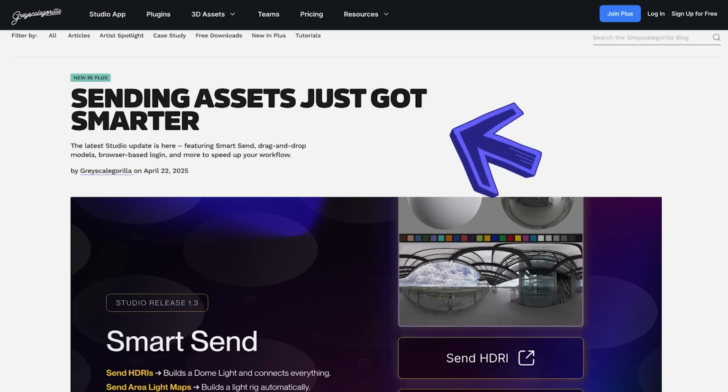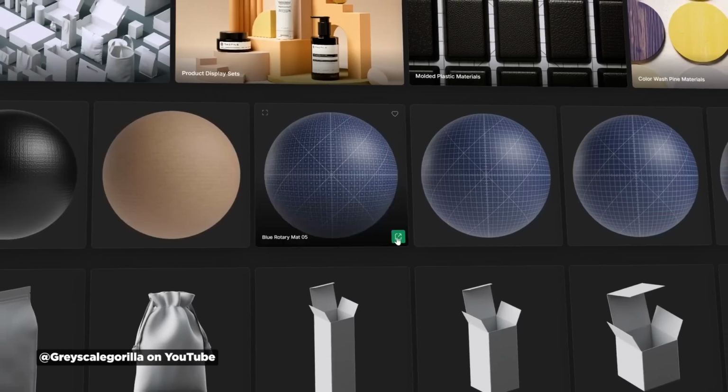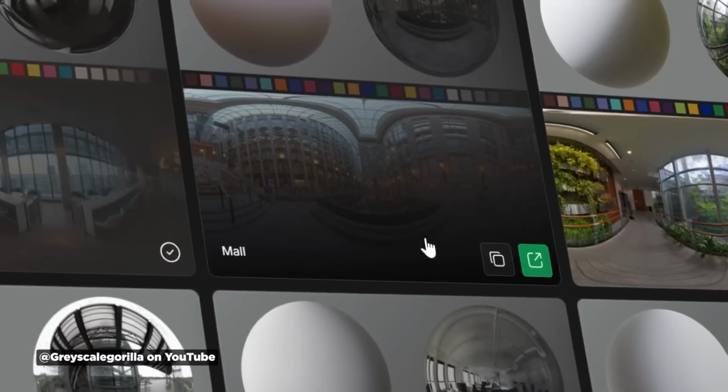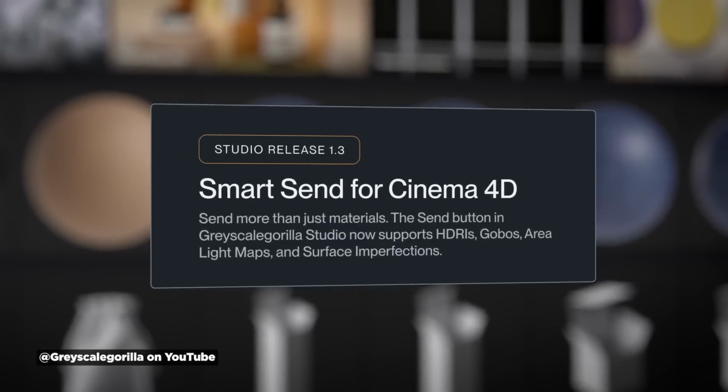Grayscale Gorilla just updated their GSG Studio app with a bunch of fixes, but the real star of the show is their new Smart Send feature. This clever addition automates sending assets into Cinema 4D. Before, if you wanted to use an HDRI, you'd create your lighting setup and then essentially copy the path to the HDRI file into your lighting rig. Kind of a pain. Now, Smart Send does all that heavy lifting for you.